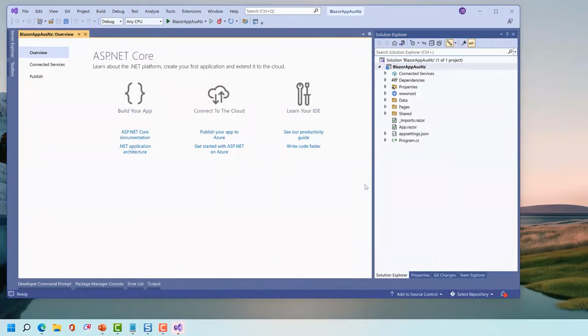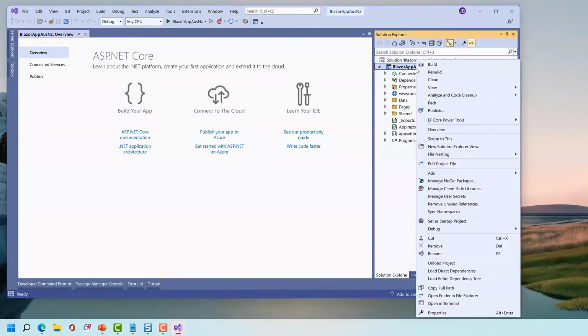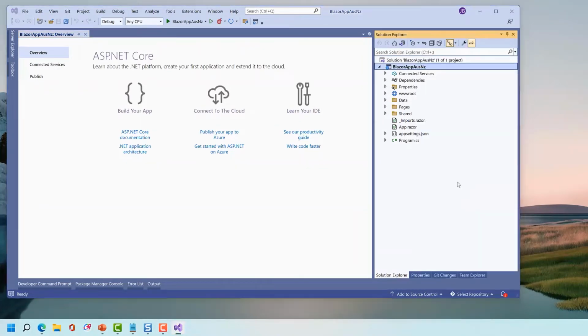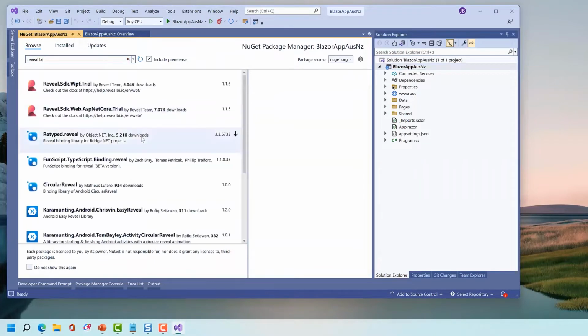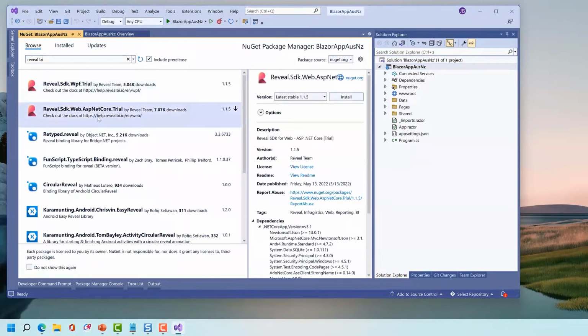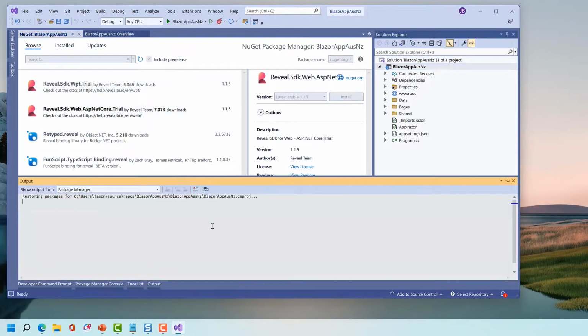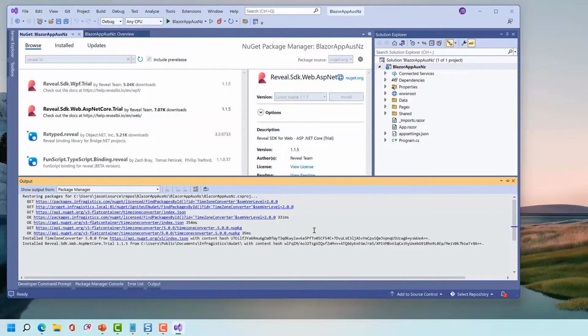So now I've got Visual Studio up. I'm going to right click and manage NuGet packages. Here in NuGet packages, I'm going to click Browse, and we're at NuGet.org. I'm going to type in Reveal BI and hit Enter. You can see here we've got the Reveal SDK WPF trial, and the Reveal SDK ASP.NET Core trial. I want to use the ASP.NET Core trial. I'm going to click Install, and this will update my application with this package.